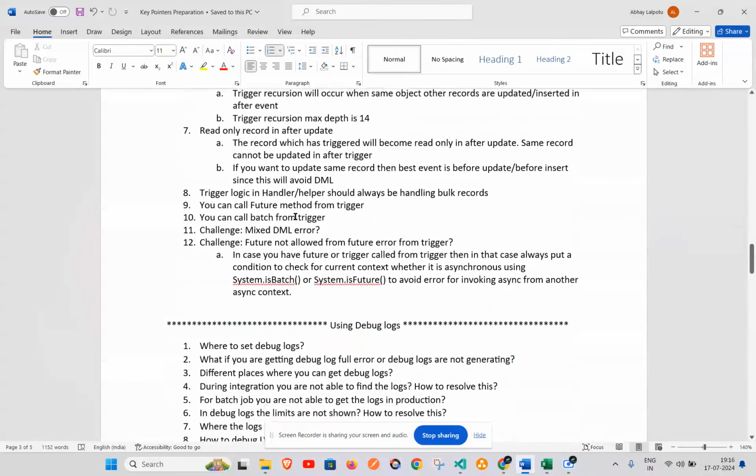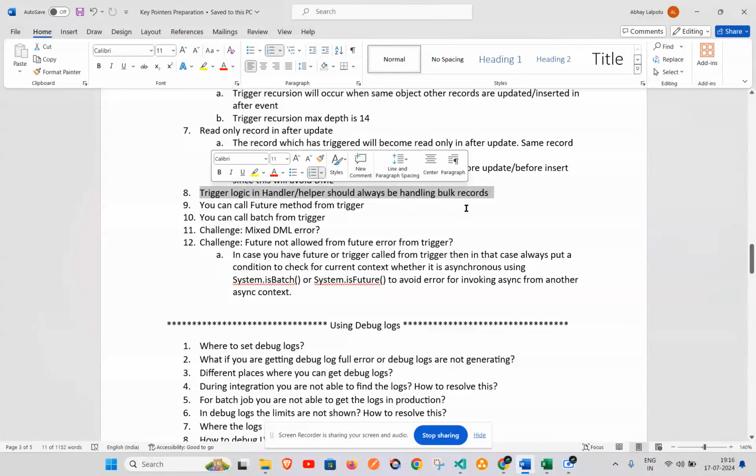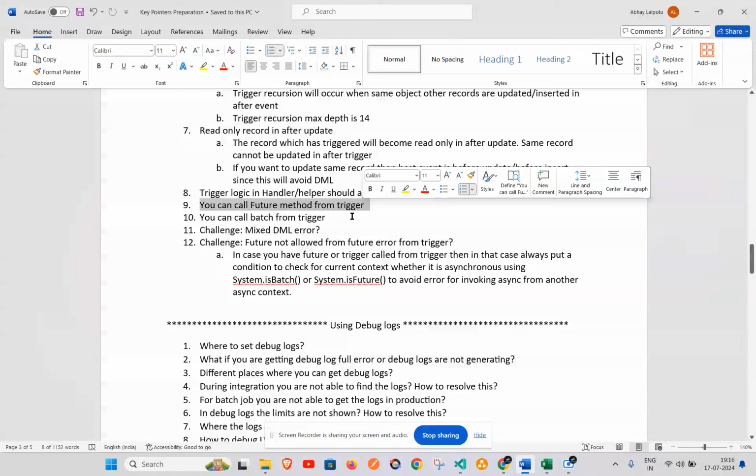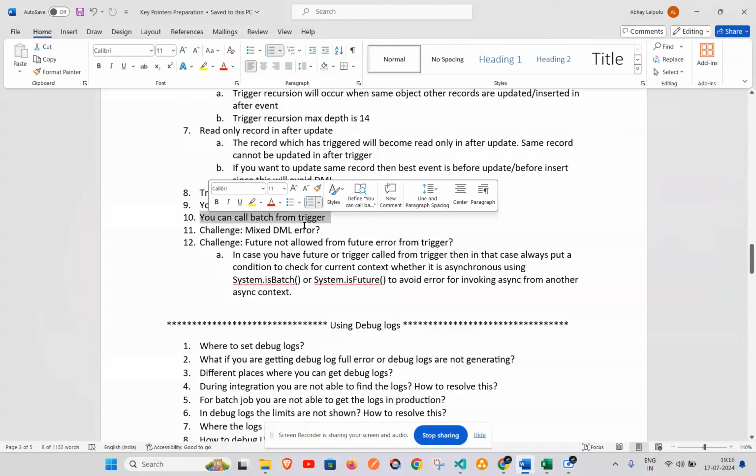Now talking about trigger logic in handler helper, it should always be handling bulk. So always remember, whatever trigger or Apex code we are writing, we should bulkify. Bulkify meaning you must have those details. Otherwise I'll have another quick look where I'll explain the bulkification. Okay. Now, can we call a future method from trigger? Yes, you can call that. Can you call a batch from a trigger? Yes, you can do that, right?